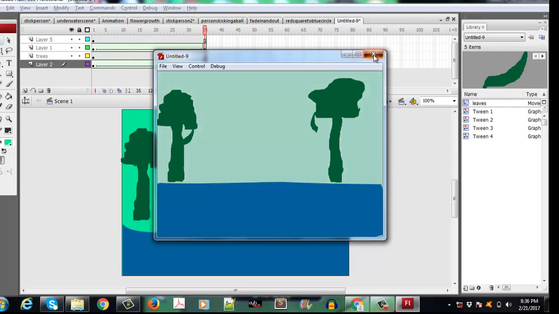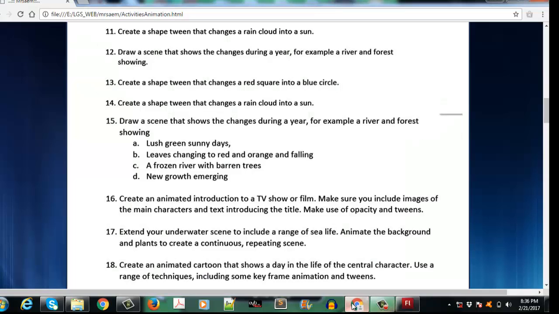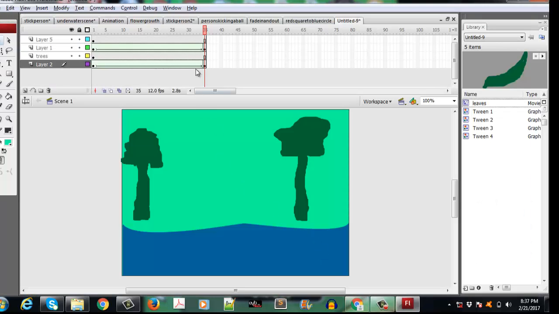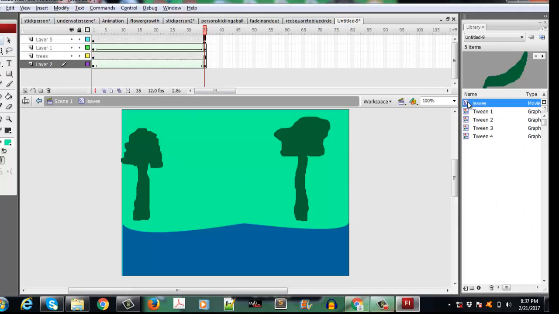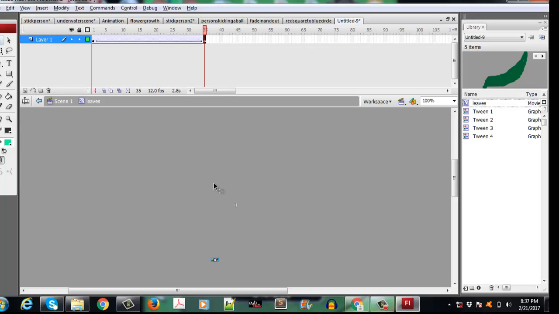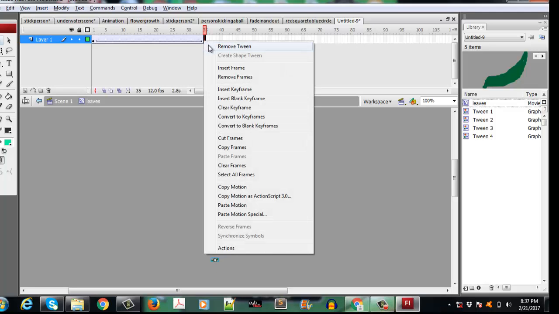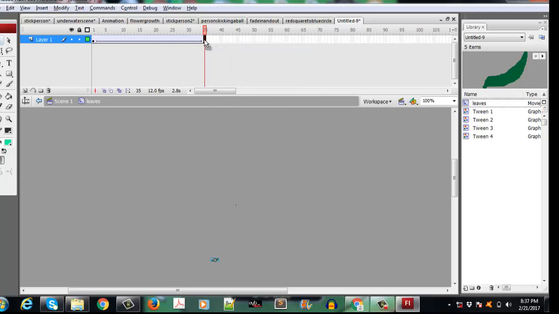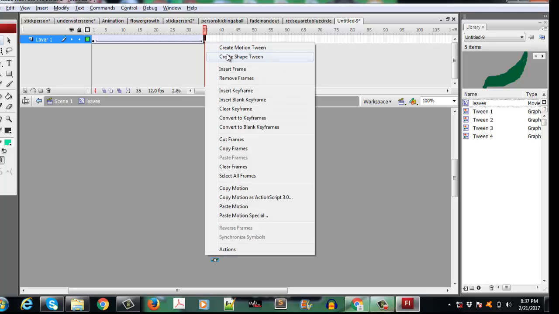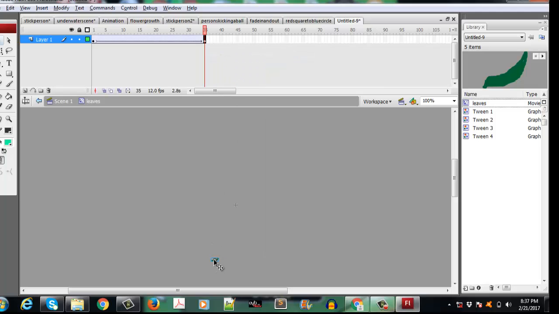Now what else do we need? Leaf changing to red and orange and falling. Yeah, I could even do that. I could come here and remove tween, create shape tween, and change this color to some other color.